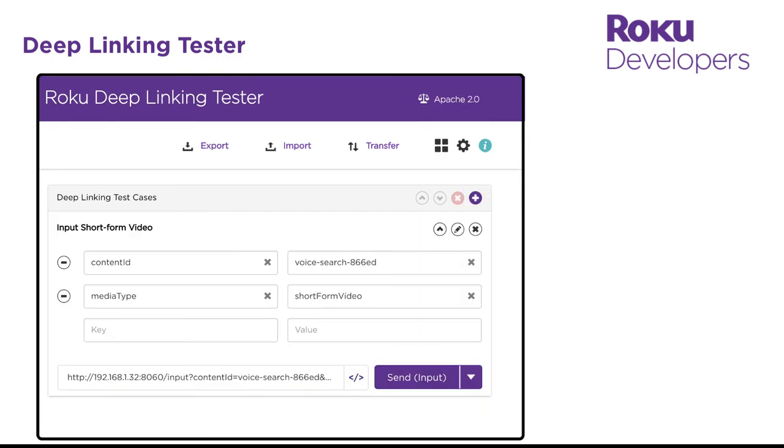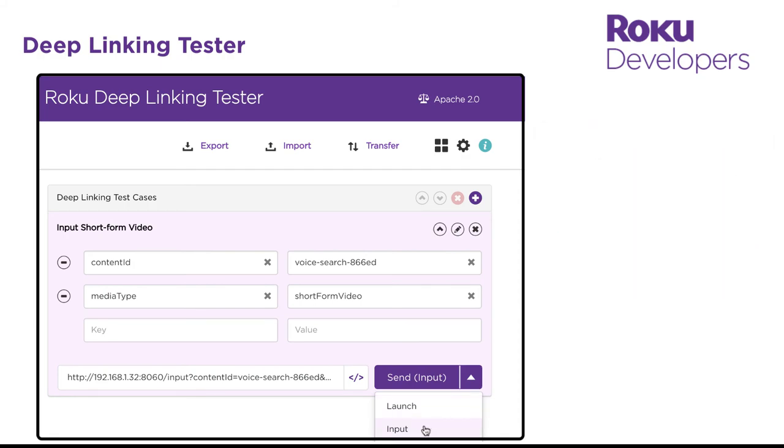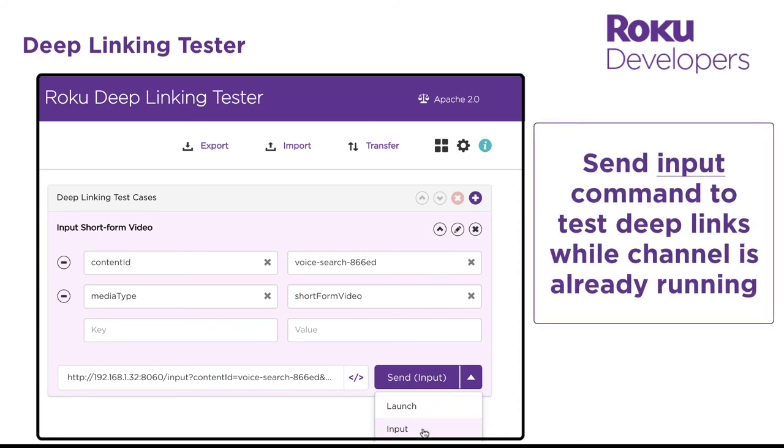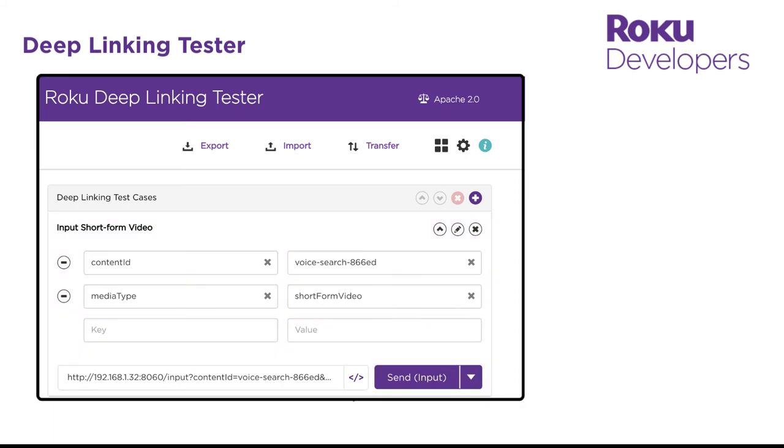Finally, I'll select which command to send, launch or input. Launch is used for testing deep links when our channel is not open. Input is used when our channel is already running. Our channel includes logic for handling both scenarios. So we already launched our channel when we sideloaded it. So let's select input and test input commands on content with different media types.